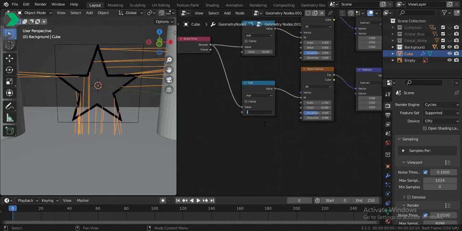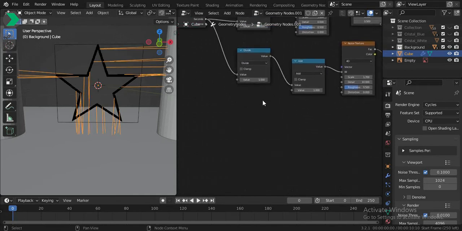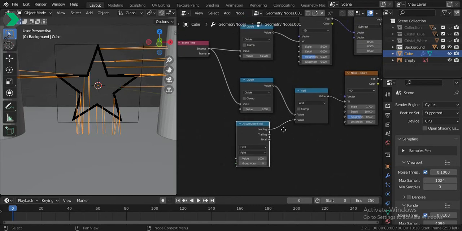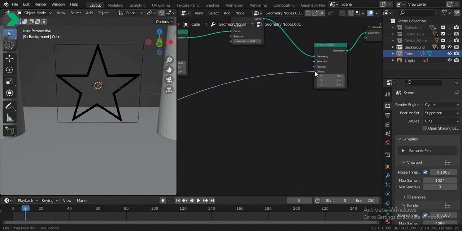I'm gonna lower the divide value to 1. Duplicate the divide to the left and change the type to add. Add an accumulate field below the divide. Connect the leading to the add node. Change the point to spline. Connect the subtract vector to set position's offset.